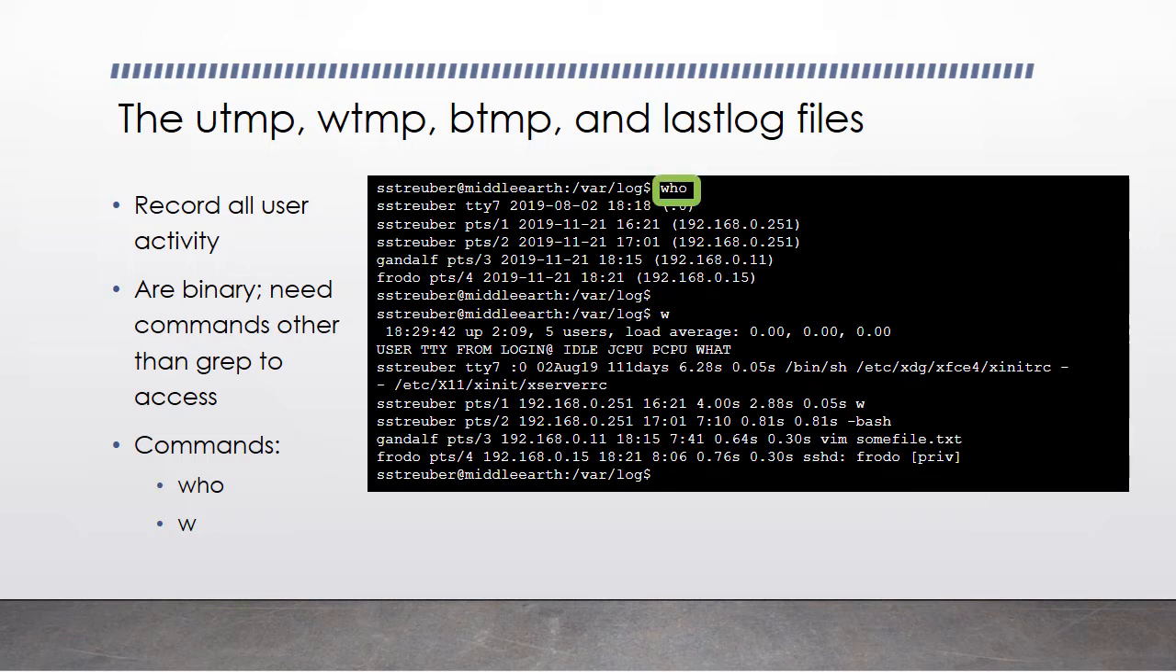Here, who shows me 3 different logins. The tty7 line is my local terminal session, and the pts/1 and pts/2 lines are my 2 remote SSH sessions from the 192.168.0.251 machine. Gandalf and Frodo are remotely logged in from 2 other machines. Now, the w output shows 5 users, but they're really only 3 since it counts each of my login sessions as a separate user.